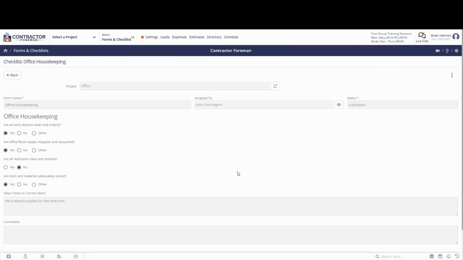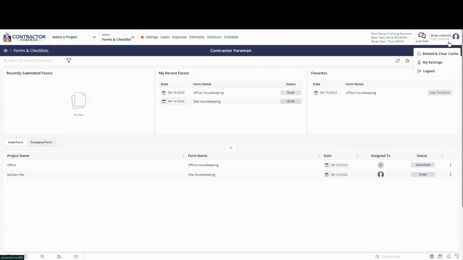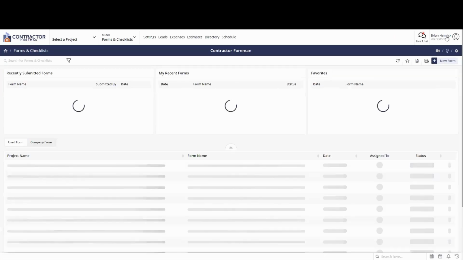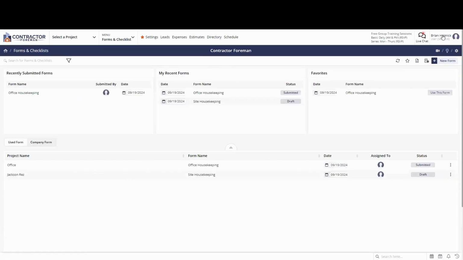So it's basically done. If I hit my back button now, I should be able to just clear my cache. This is a great opportunity to explain that clear cache button. It just removes your browser history information and it forces your browser to go back to the server and get the most up-to-date info. Sometimes these widgets don't update right away because it's loading the history from our browser cache. So when I cleared that cache, now I can see that I've got my submitted form for office housekeeping from today that I had assigned to John.